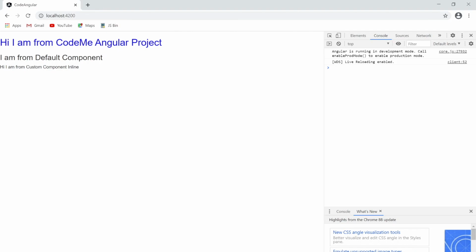So that's it for this video. In this video we have learnt about components, and inside the component, creating two types of component, which is the default component or our custom component, how we can use three types of selector, and then the inline template as well as the template URL, and the same in case of styles.